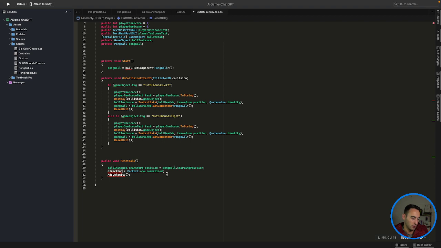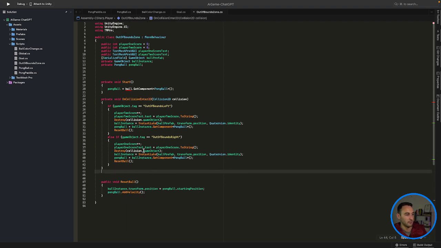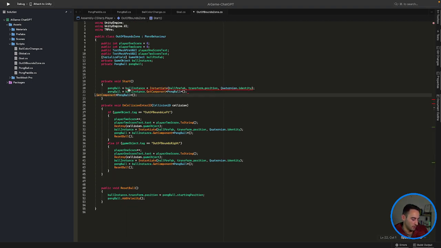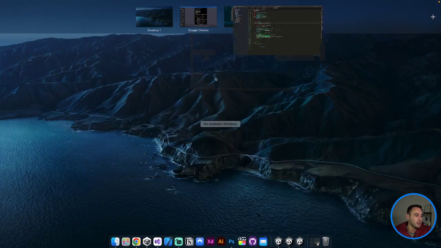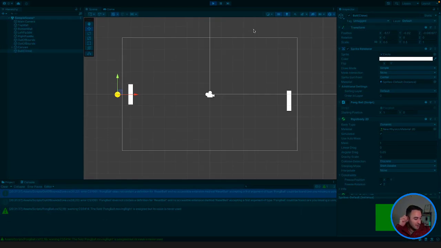And then I don't think we need that, so we'll get rid of that for now. And then I think we can also say Pong ball dot add velocity. So we'll save that. And then this just needs to be not that. That needs to be ball prefab. No. Yeah. Ball prefab. So we'll save that. And then let's see if this works. But I can tell you now that it's not going to work because, I mean, why would it work first time? The day something works the first time is a miracle. So let's go and see.